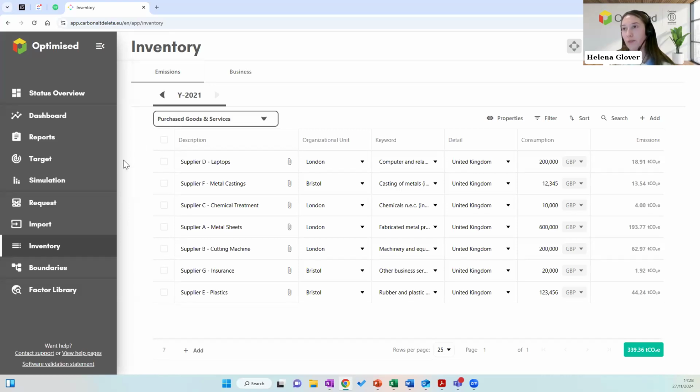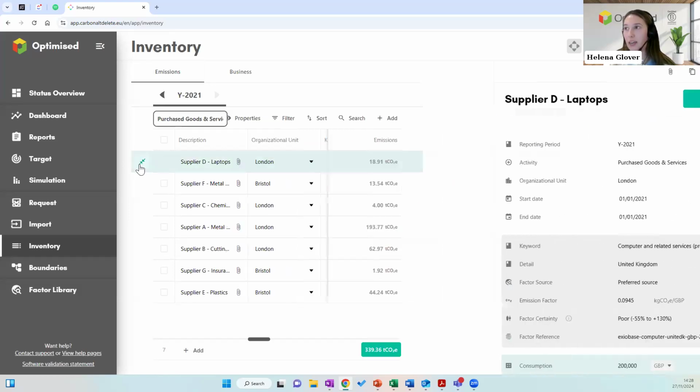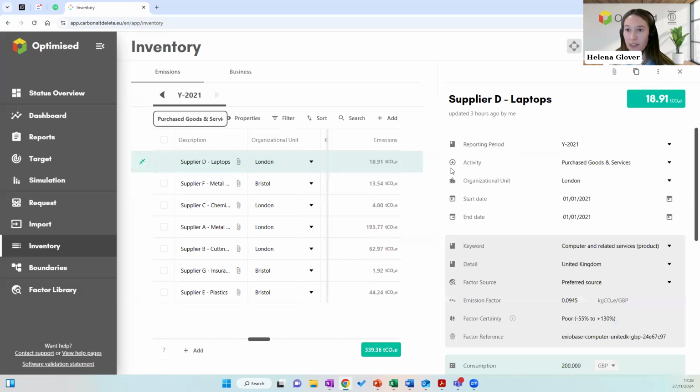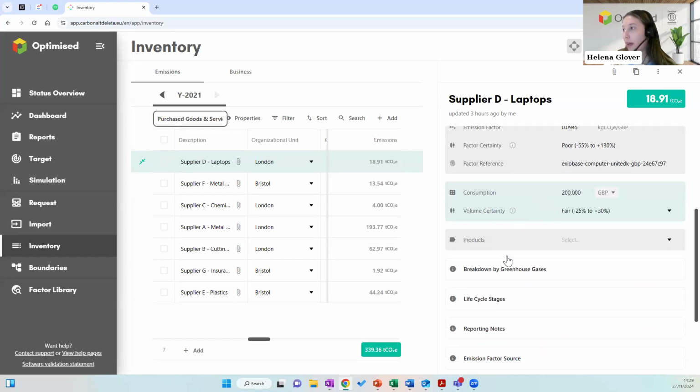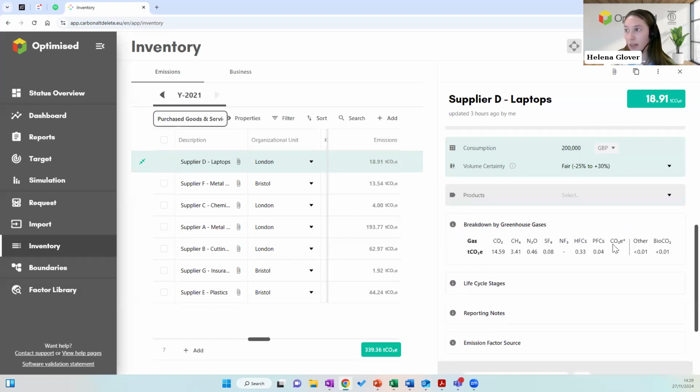So within your emissions inventory, you can see the data here, and you can really drill down in more detail into exactly how this was calculated. This is where the audit trail comes in. You can see the organizational unit, the period that it's been assigned to, and where the emission factor has come from. Each emission factor from the database has a certain level of factor certainty that it comes with, so you can get an idea of how accurate or certain the calculation is. You can also see a breakdown of the greenhouse gases here.